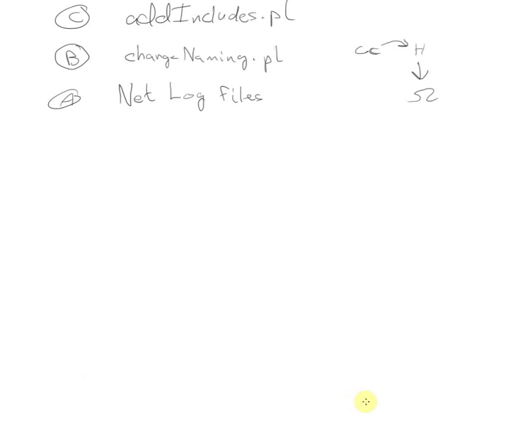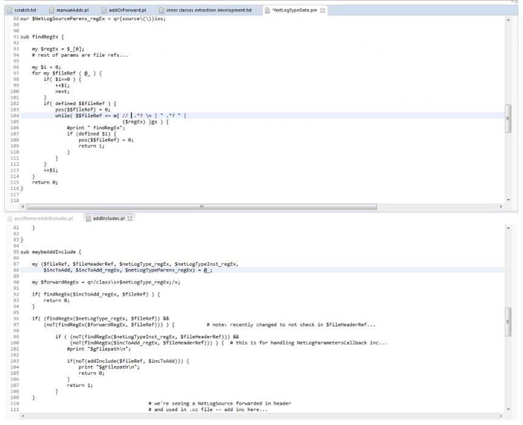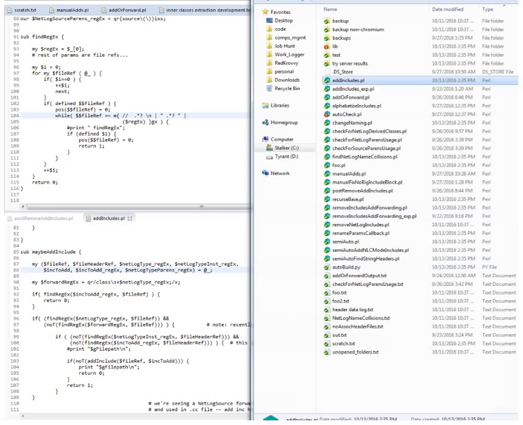We'll look at some more of the Perl code. I want to look at remove includes add forwarding.